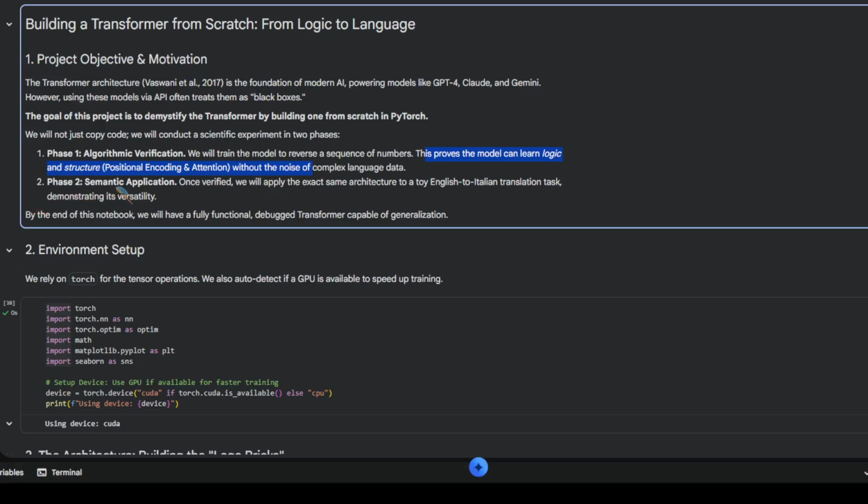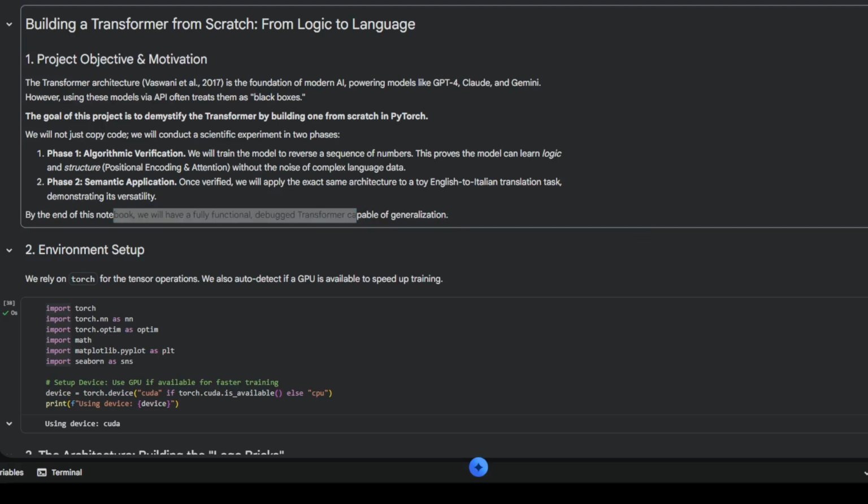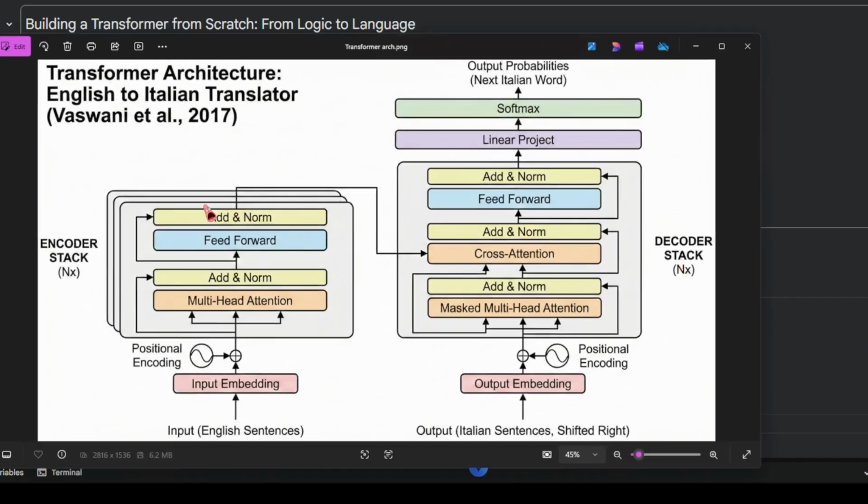In the second phase, semantic application, once we verify this part, we will apply the exact same architecture to a Thai English to Italian translation task. So by the end of this notebook, hopefully we will get a fully functional, debugged transformer capable of generalization. We can see the architecture. It's the same one as in the paper, as we said.